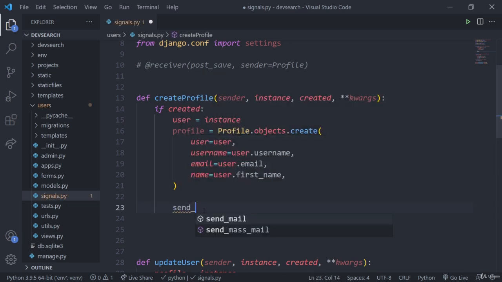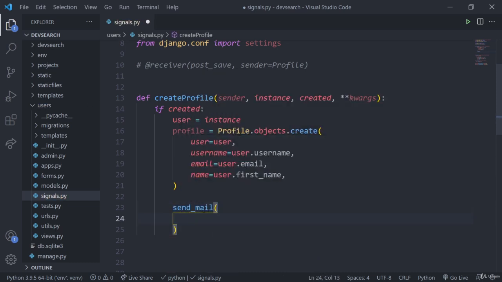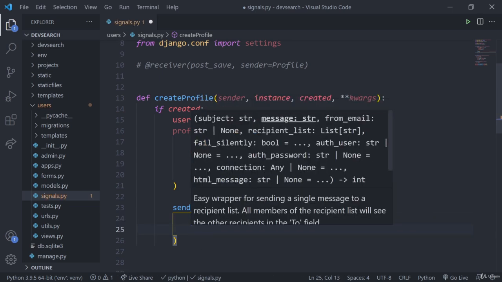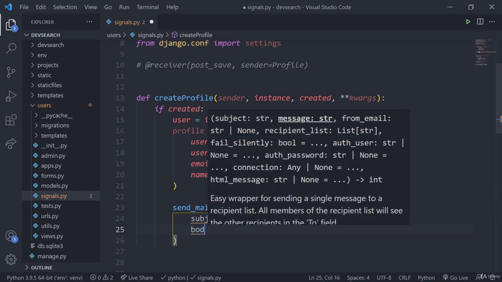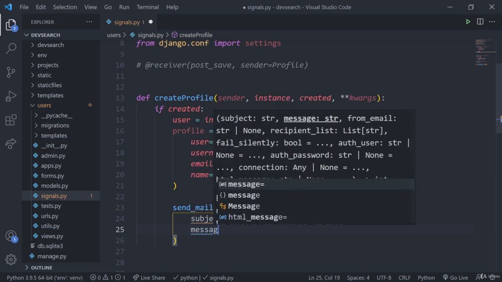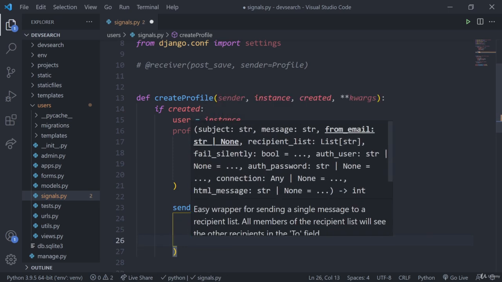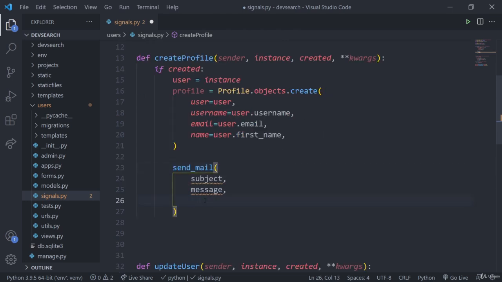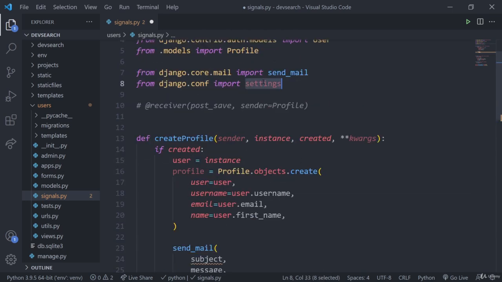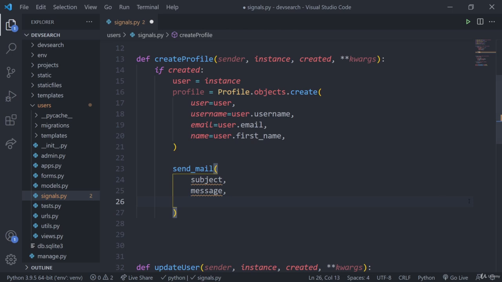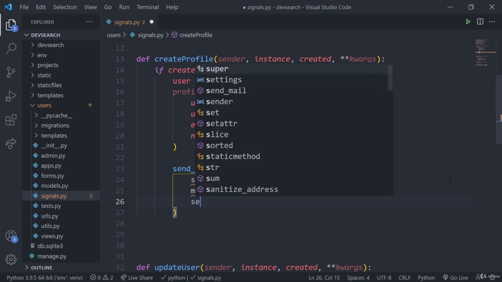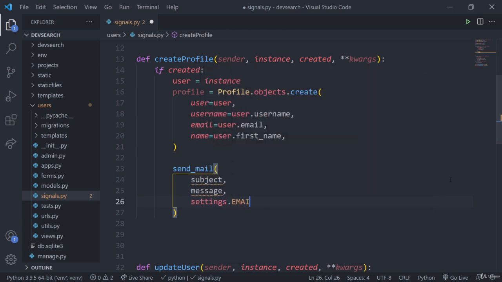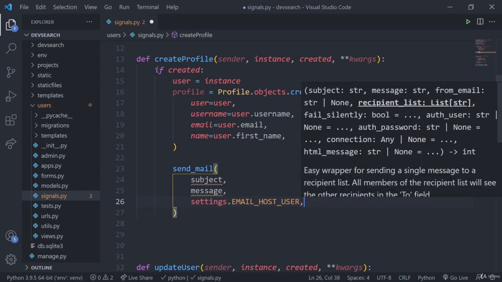So send_mail. And the first thing we're going to need, so I'm actually going to create some variables, but the first thing we'll need is a subject. So that's going to be a variable. We'll add that in a second. And then we need the body of the actual message, or let's just say message like that. Now, after that, we need the from email. So this is the user that's going to send it. So we can actually go into settings and we'll get that email host user. So this is the sender. So we'll just do settings.email_host_user.